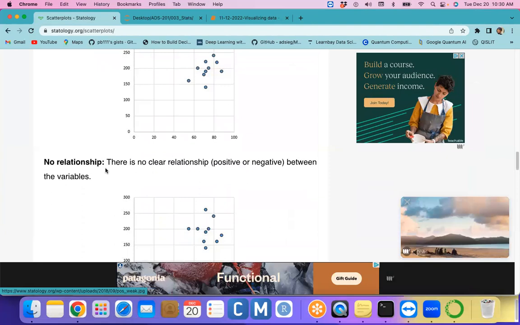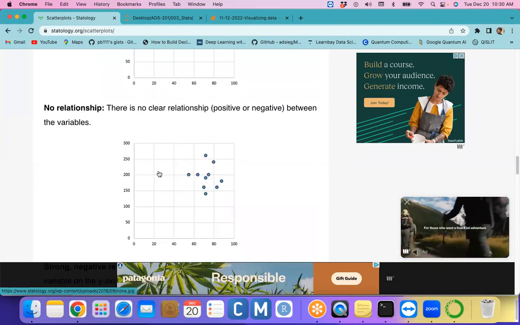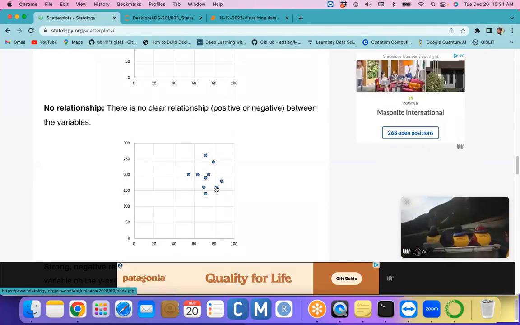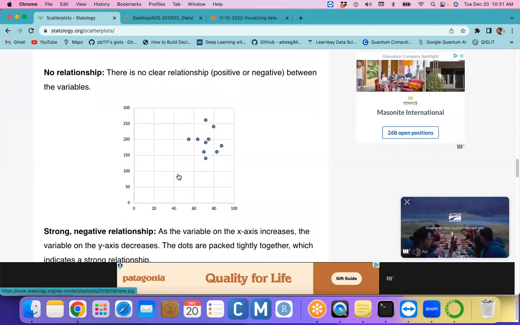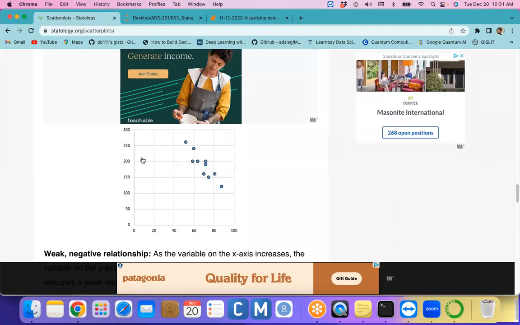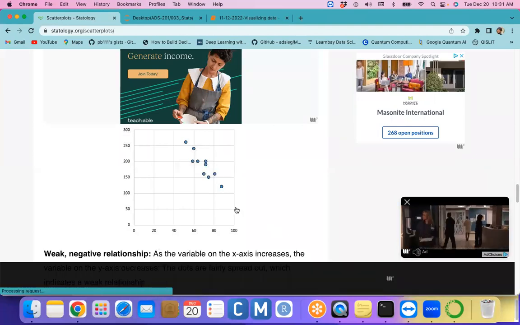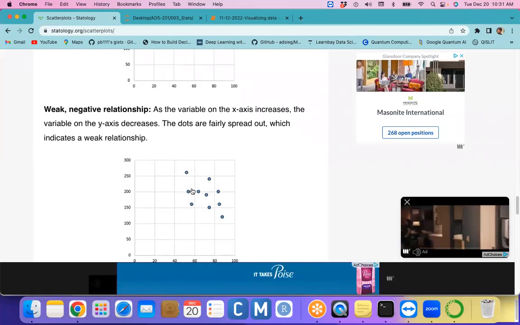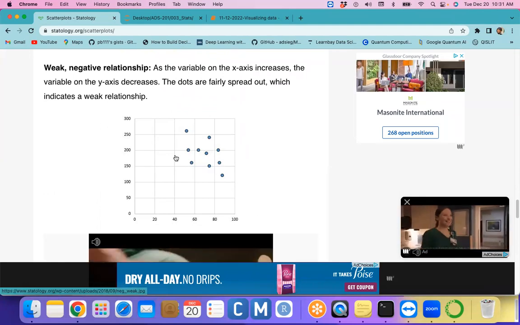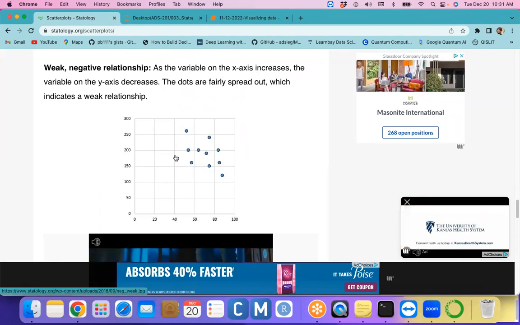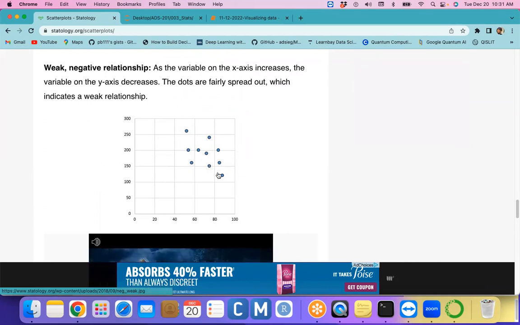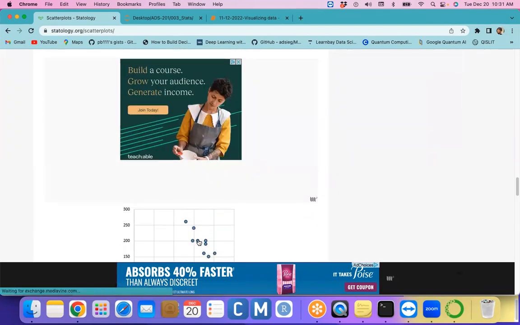No relationship means even if x increases, y is not depending on x. That situation gives no relationship, no positive and no negative. Strong negative relationship means if x increases, y decreases strongly along the same line. Weak negative relationship means x increases, y decreases, but not so strongly, with a little more distribution. Here the difference between each and every point could be a little more, but when it comes to here, the points will be very close.